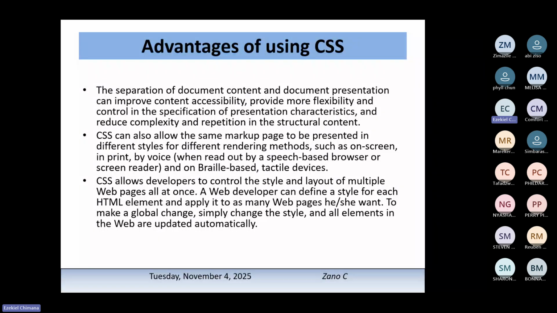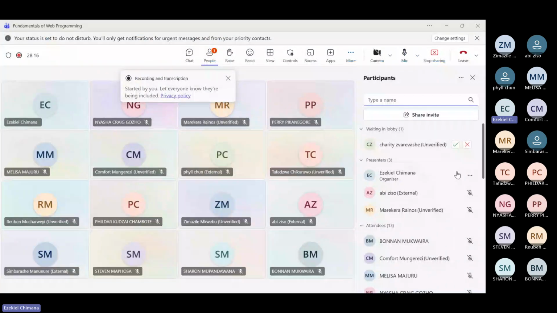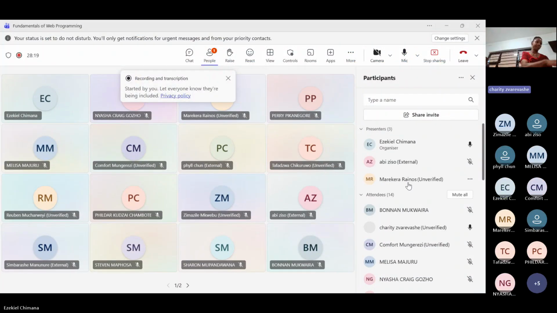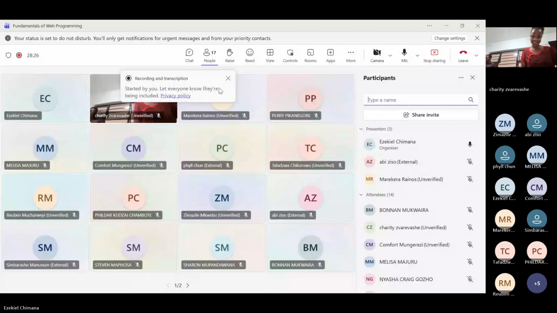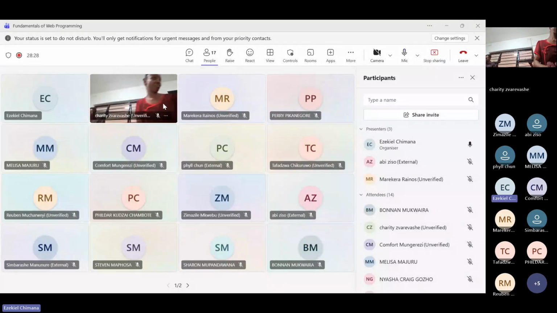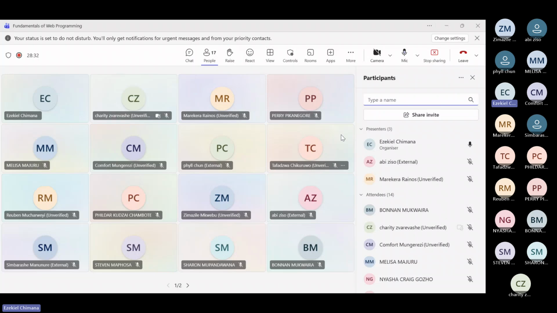So CSS allows developers to control the style and layout of multiple web pages all at once. Just to remember, if you can have the CSS file, it will be easier for you. Let me accept those who want to join. So it will be easier for you to All right, you think and we make sure that let me just disable this camera.